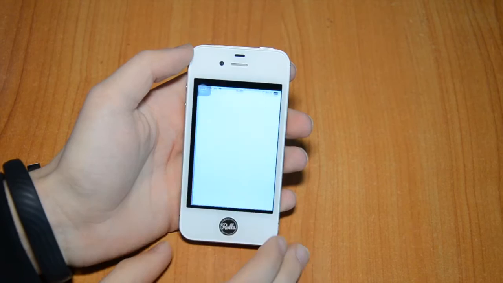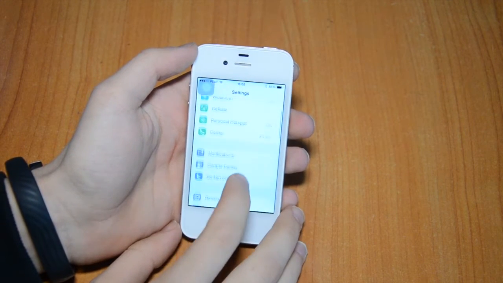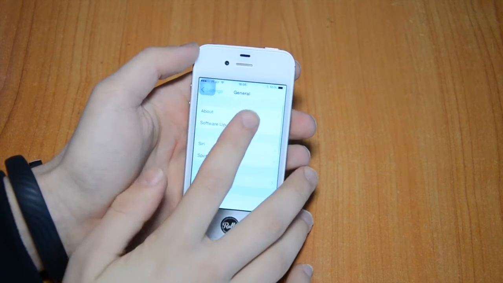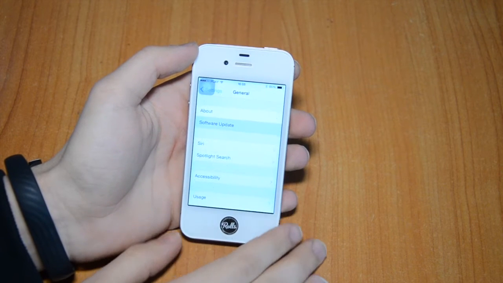Hey, what's up guys, Alex here, and today we're making our iPhone 4S function better on iOS 8.